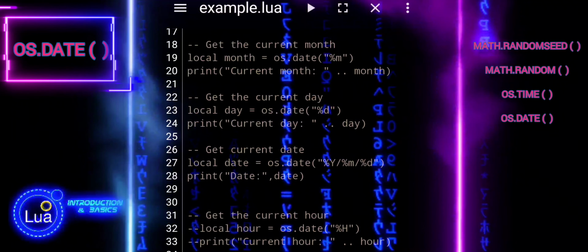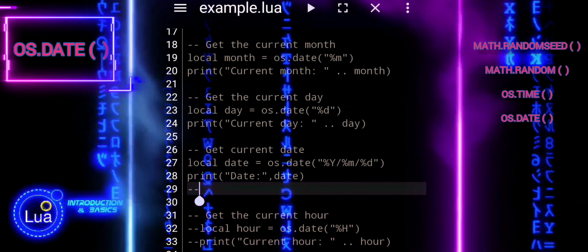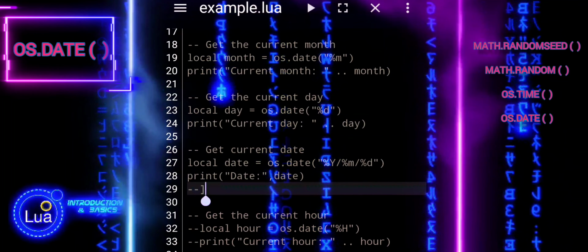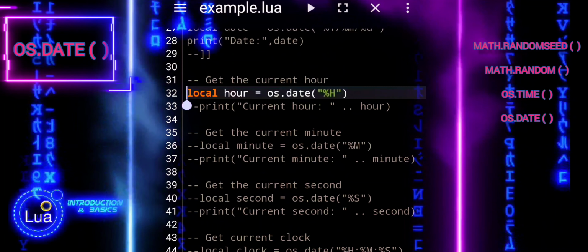Besides the current date and time, os.date can also format specific dates and times. By providing a Unix timestamp as a second argument, you can format any date and time, not just the current one.